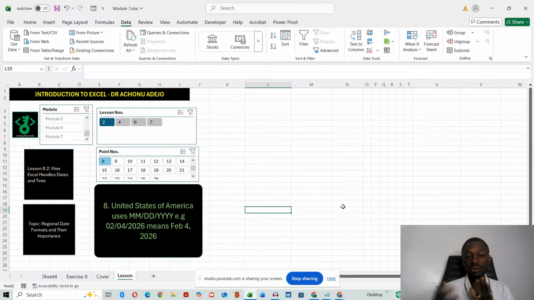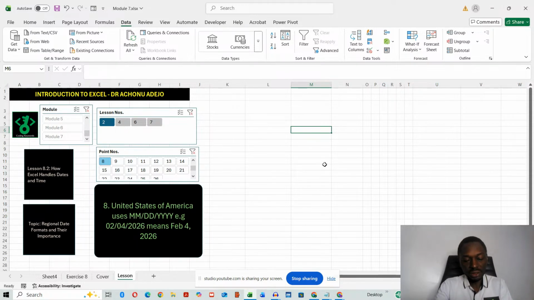And then we've got the United States of America, and we see the format there. We've got the month, MM, then the day, DD, and then the year, YYYY. So today using the USA format would be first the month, 02 for February, then the day, today is 10, and then the year 2026. So this is the US format here.